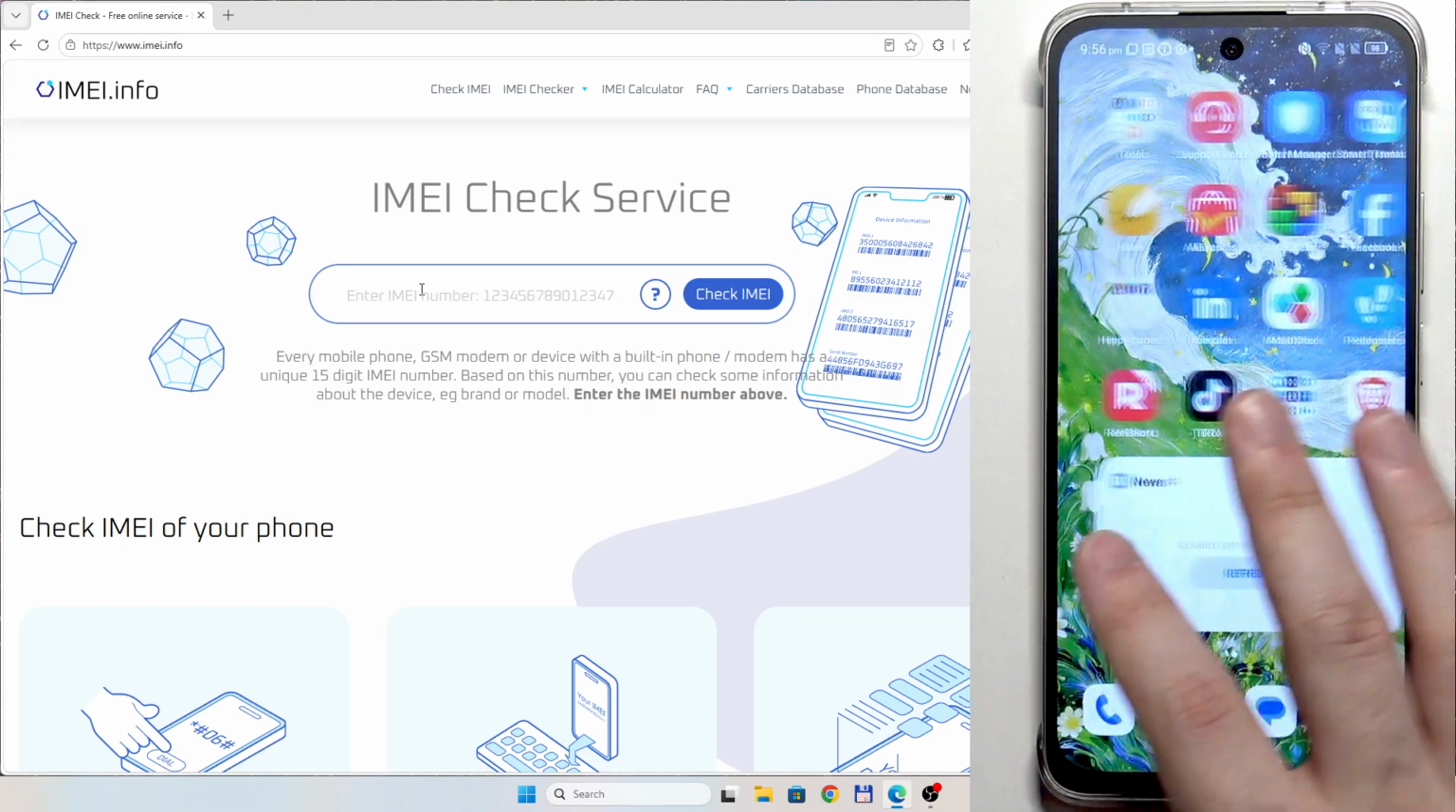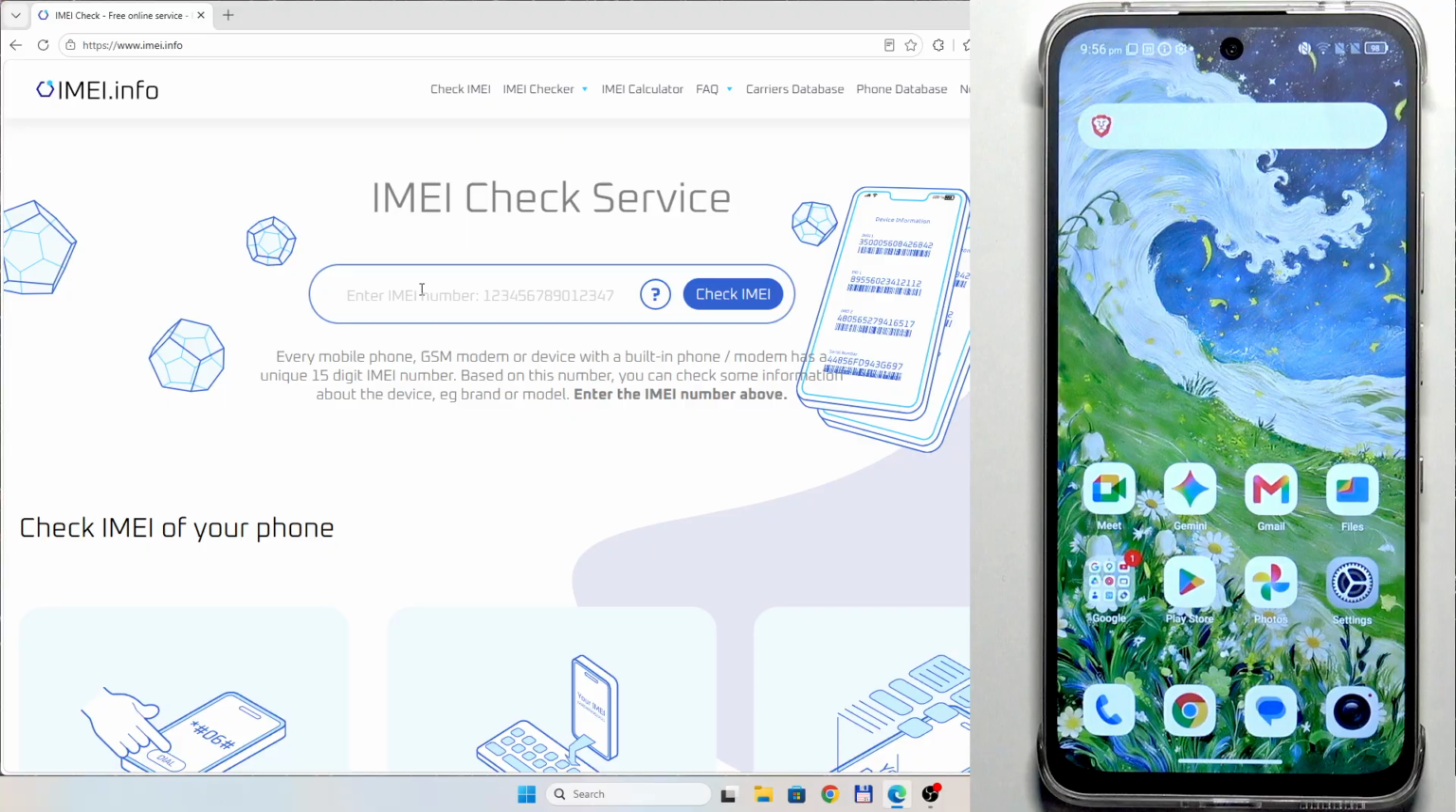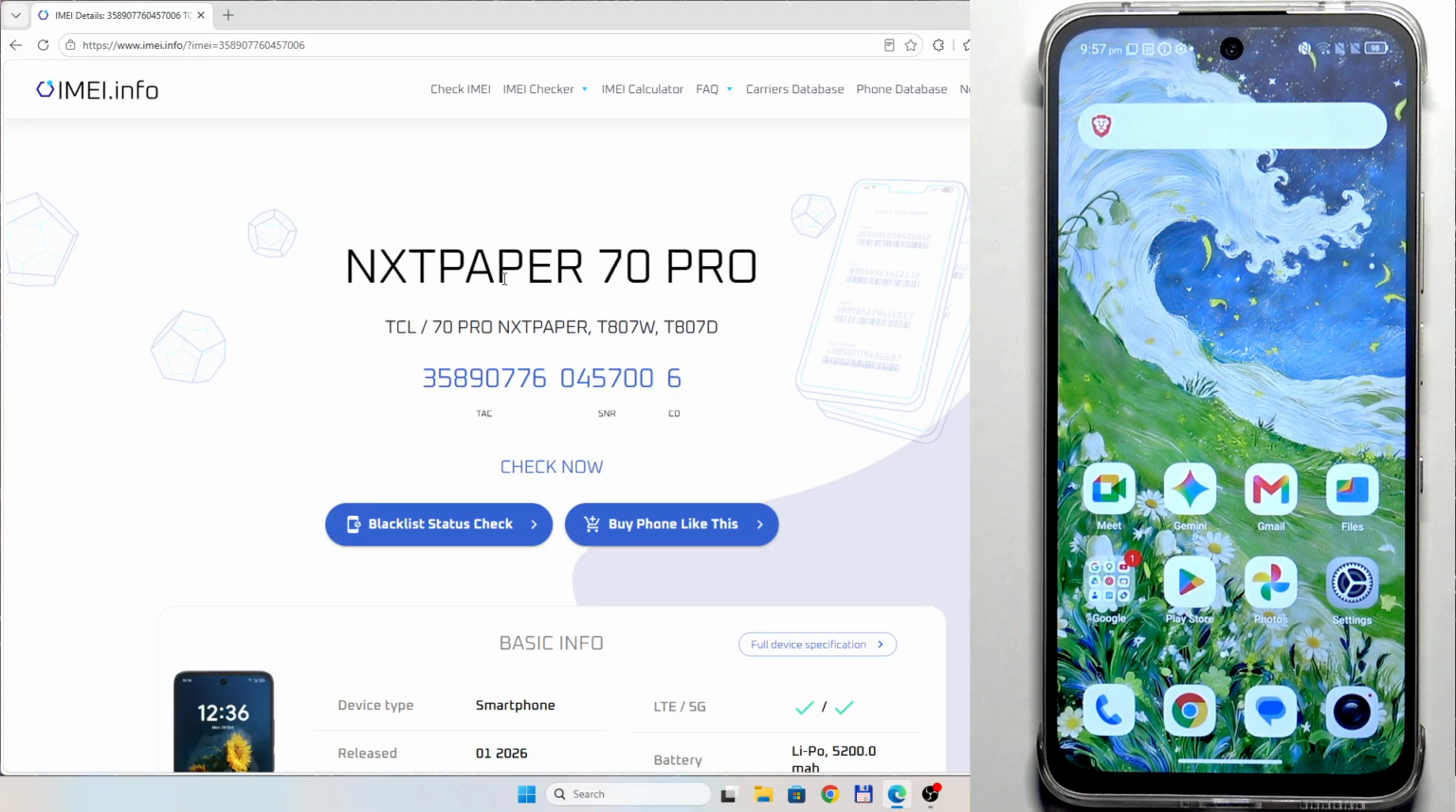If you don't have your device or it was lost or stolen, you can always find your phone packaging, your phone case, and the IMEI number is usually written on the edge, and you'll be able to find it there. Then enter the IMEI number and click on Check IMEI. Now we have our device.